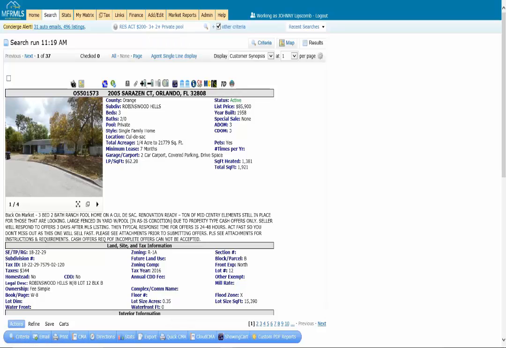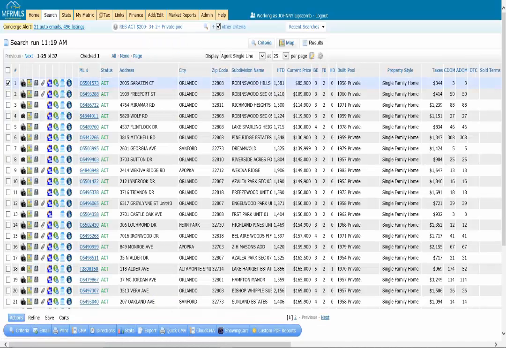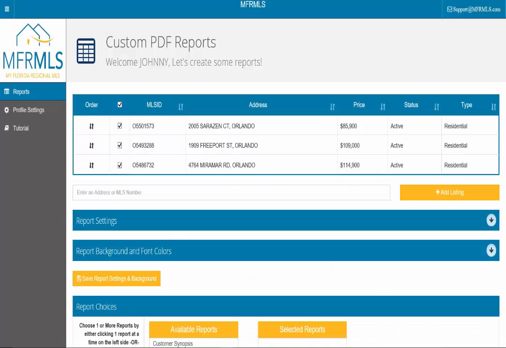If you click on the properties that you want to work with, you select them, you can work with more than one property at a time by checking these boxes here. Down at the very bottom of your action bar, so actions down here, you have an option for custom PDF reports. Now this is going to give you some customization options on a one-time basis. So if you wanted to print these out, maybe print out some flyers, if you click on custom PDF reports, it's going to give you some additional options here.